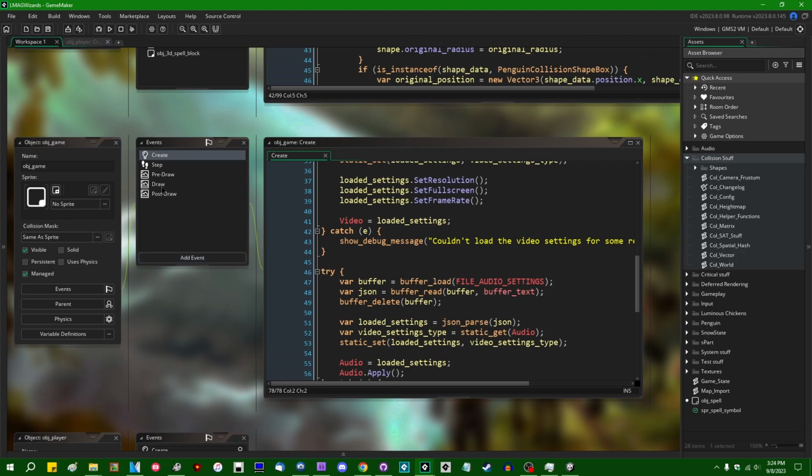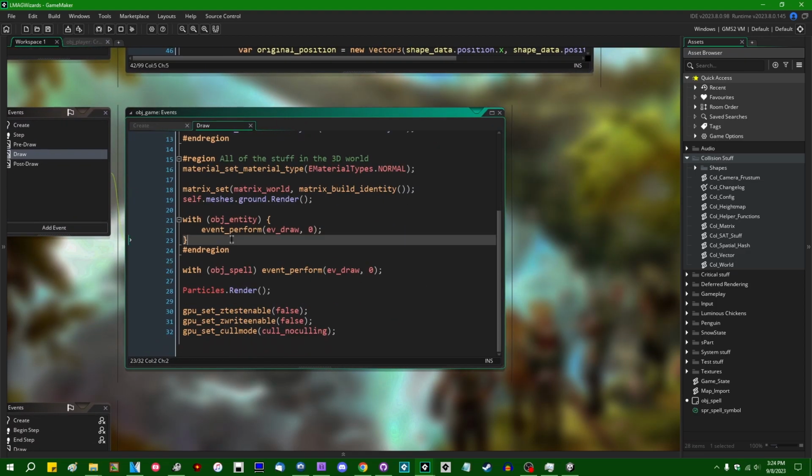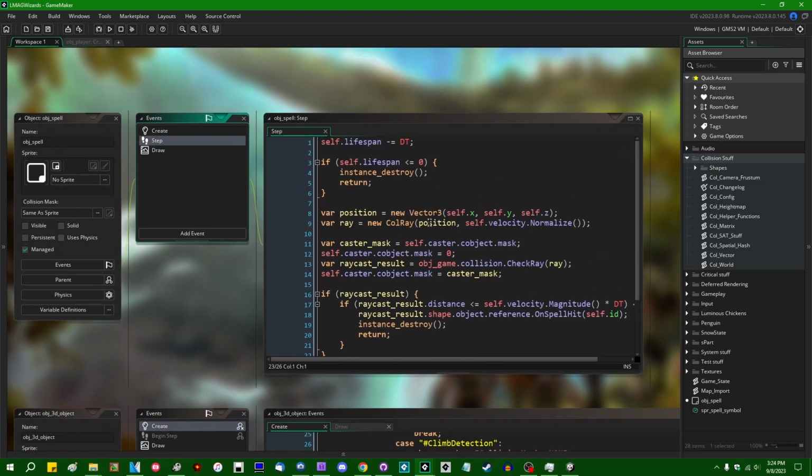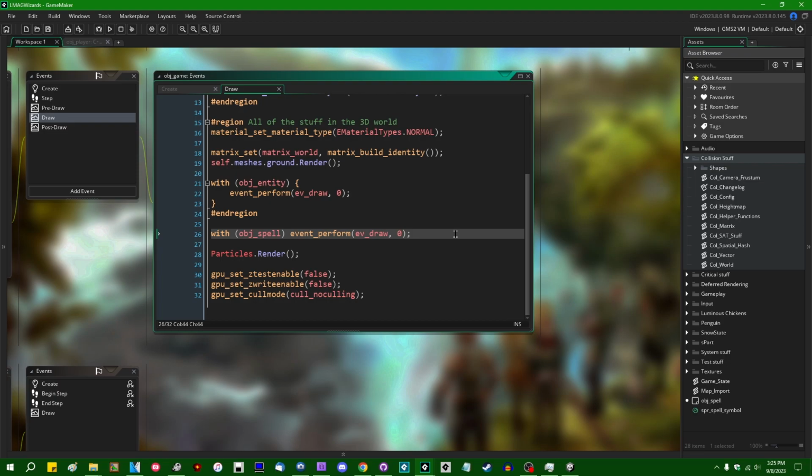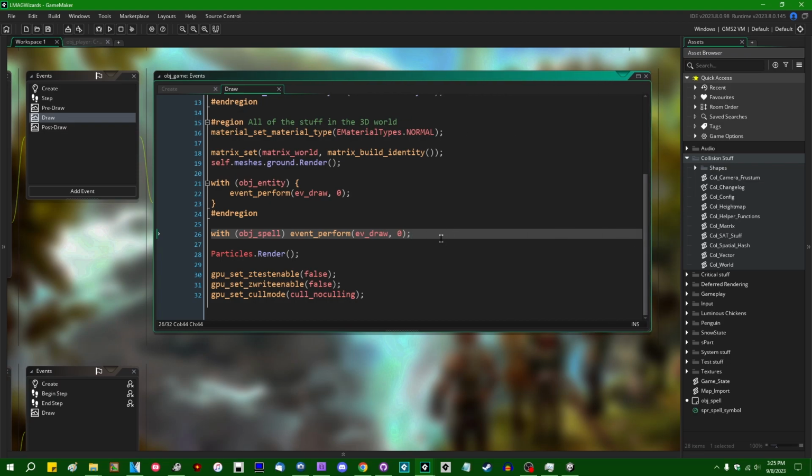And when it comes to where things are drawn in the world, with obj_entity event perform draw, that's going to be where most things are drawn. Then there's draw the spell object. Are spell objects derived from entities? Oh, you know what? I think they are, but they aren't. All right. That's not going to matter because instead of just drawing a sprite or a model for spells, they're just going to draw particles, which is going to be part of the particle system. So, for example, here, what was it? Spell symbol.